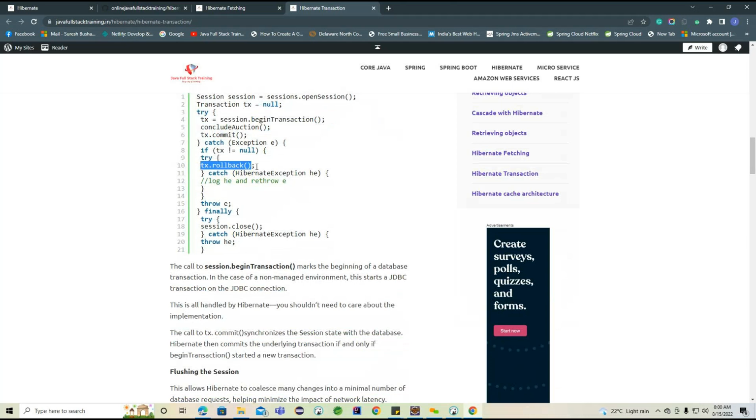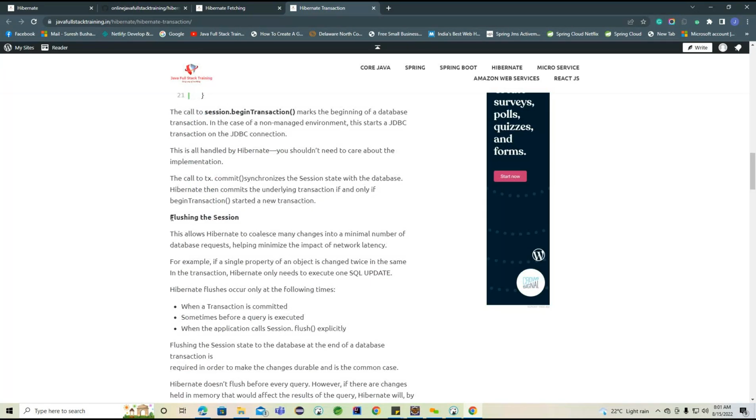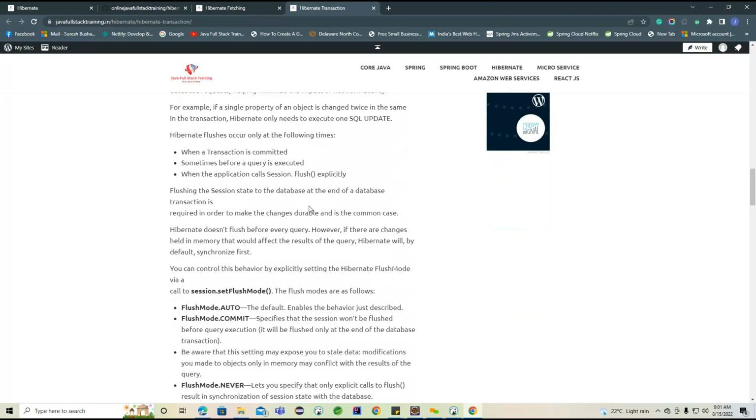If we get any exception, it is going to roll back here. So this is the rollback method we are calling, but we call the rollback method inside this particular catch block. Okay, and the commit section we are using inside the try block here. And again here we have the same flush related example.